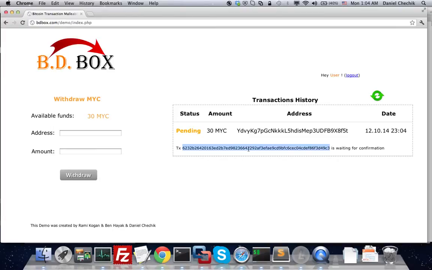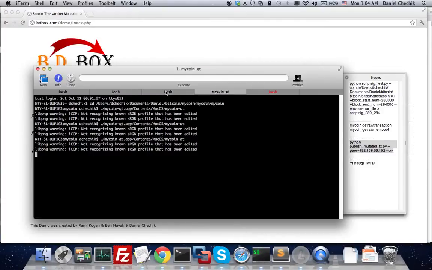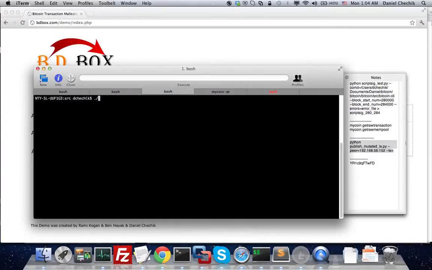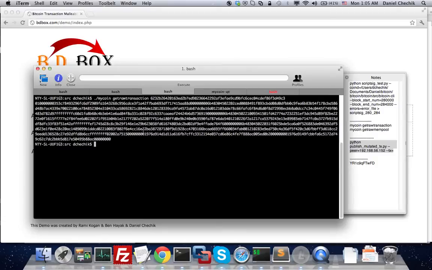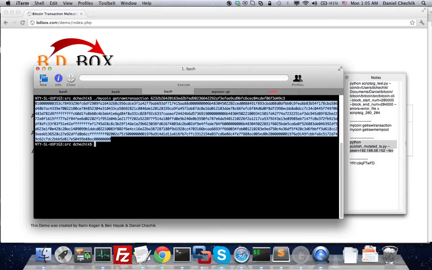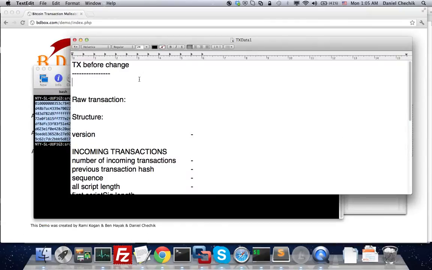What we are going to do next is to mutate the transaction to add the push data 2 opcode into the transaction. We're going to do it manually. Of course, you should do it automatically to have better chances to get inside the blockchain. So let's just get the raw transaction. This is the raw transaction, and I'm going to parse it manually.